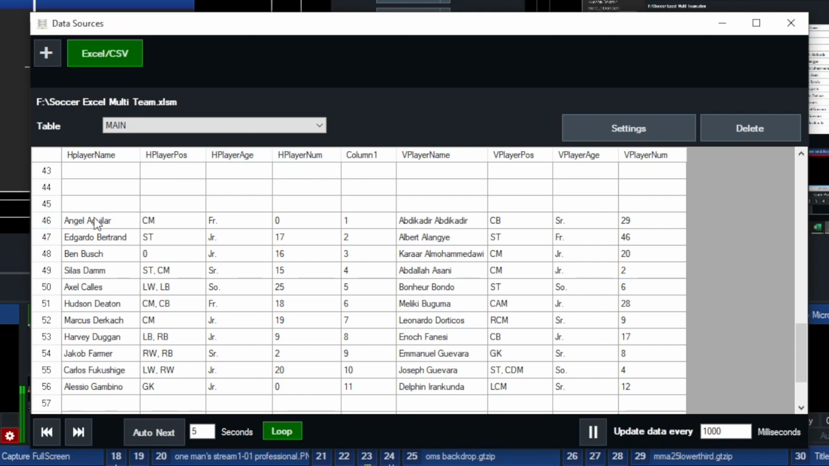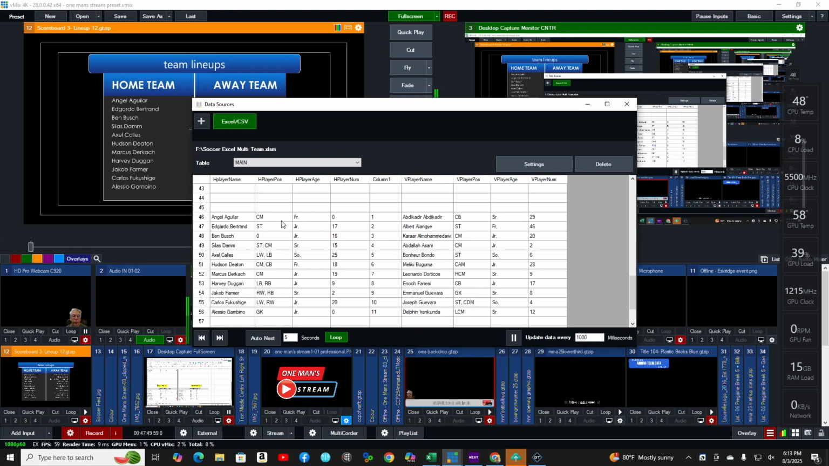And then if you go further to the right on row 46, you're going to see visiting player 1. So this is going to be visiting player name, visiting player position, visiting player age, and visiting player number. It's all on the same row, row 46, but this left side is going to be the home player information, and then the right side of it is going to be the visiting player information.